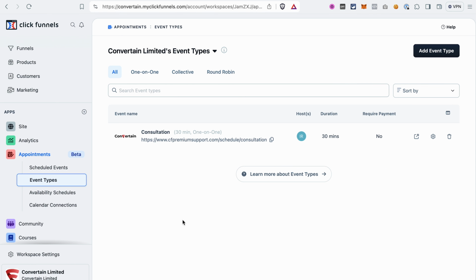We now have the consultation event that I have just created in the All tab and in the One-on-One tab. If you created different types of events like collective or round robin, you will also see them in different tabs. If you want to adjust the settings of the event, click this Edit icon. And if you want to delete this event in the future, you can click this delete icon. And what we're going to do next is to preview the booking page for this event by clicking on the icon here. You can also just copy the link here and open it in another tab.